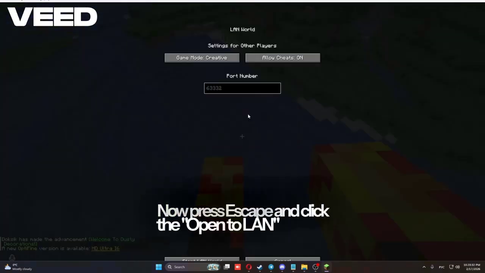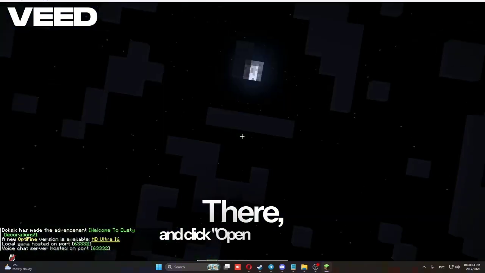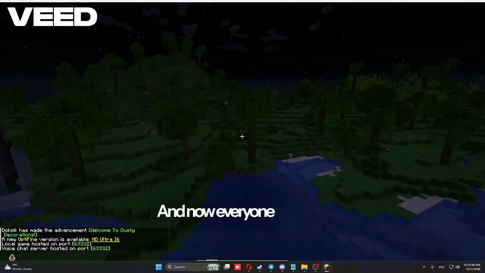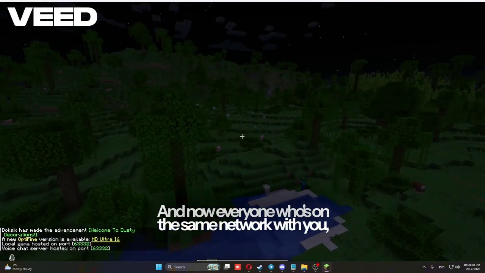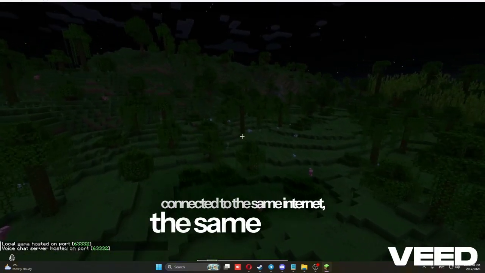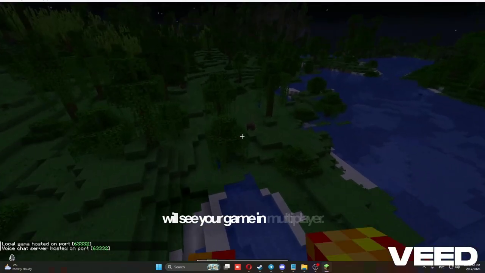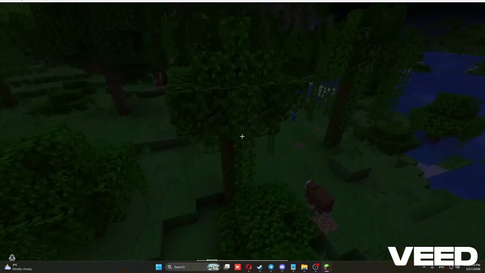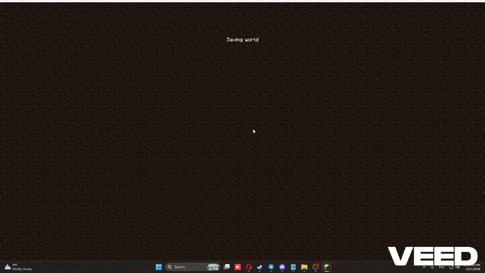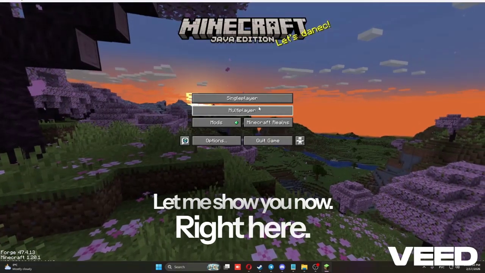Now press escape and click the open to LAN button there and click open local world. And now everyone who's on the same network with you, connected to the same internet, the same Wi-Fi, will see your game in multiplayer. Let me show you now, right here.